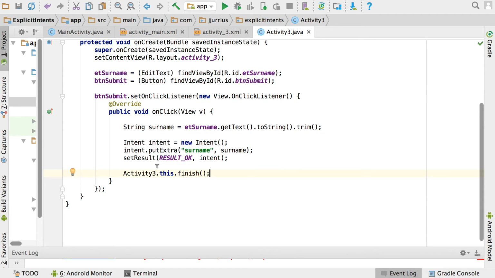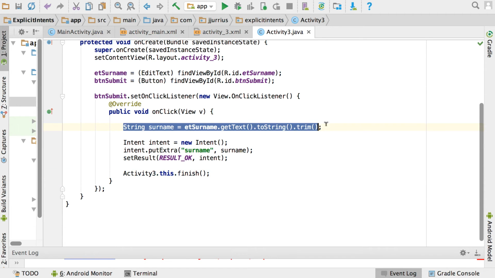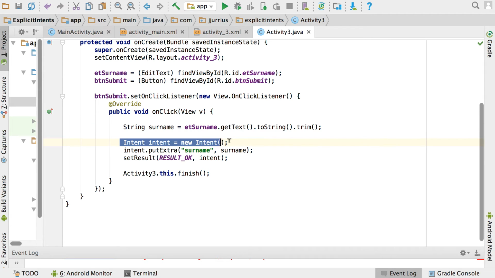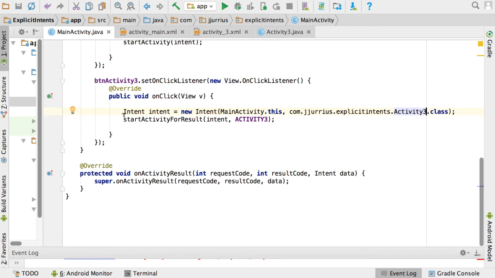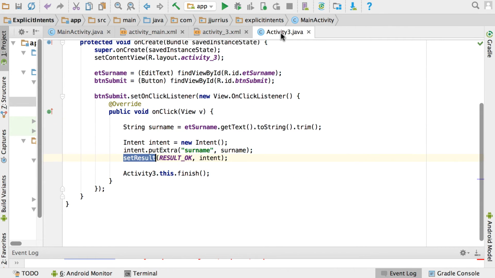So what happened in this onClick? We got what the user typed, we created a new intent, added some data to the intent, and used the setResult method. Now, why use the setResult method? Because in the main activity, we said start this activity for a specific result. So when it goes this side, we must set the result to say the result was okay, everything went fine this side. I'm passing in the intent, which carries the surname, and then we close down the activity.